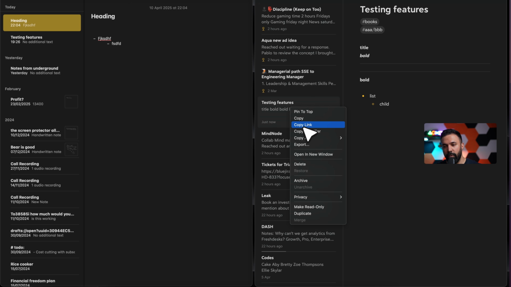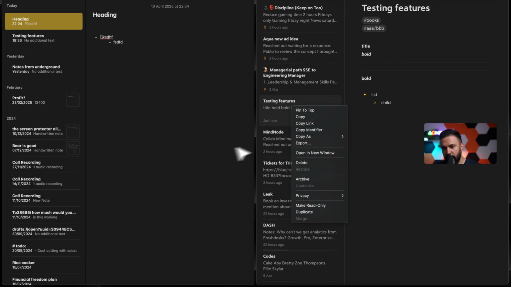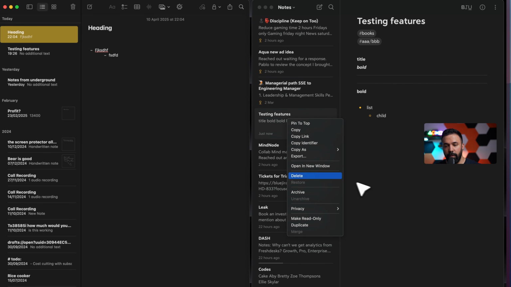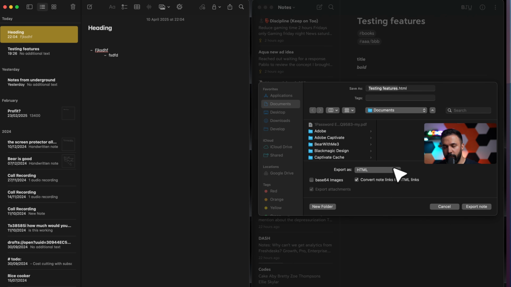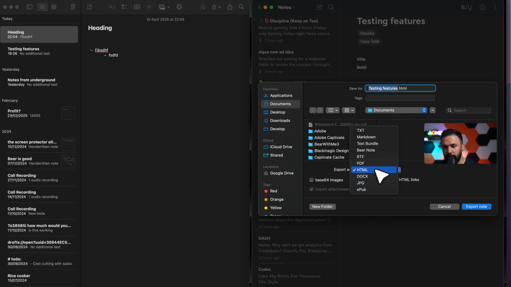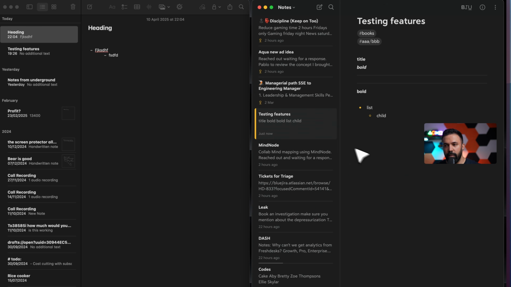I see a lot of people collaborate nicely, copy a link from this Bear Note application and paste it there in their to-dos. You can export, delete, archive, make read-only, duplicate, and exactly everything that you saw there, plus some additionals. Copy as, for example, plain text, rich text, markdown, HTML. This is not export yet. So with export, as I told you before, you get a lot of formats. Again, I'm going to go through them later in the data management.